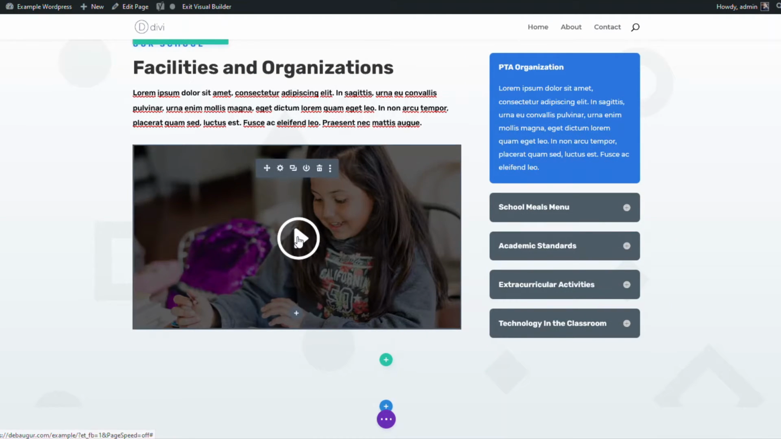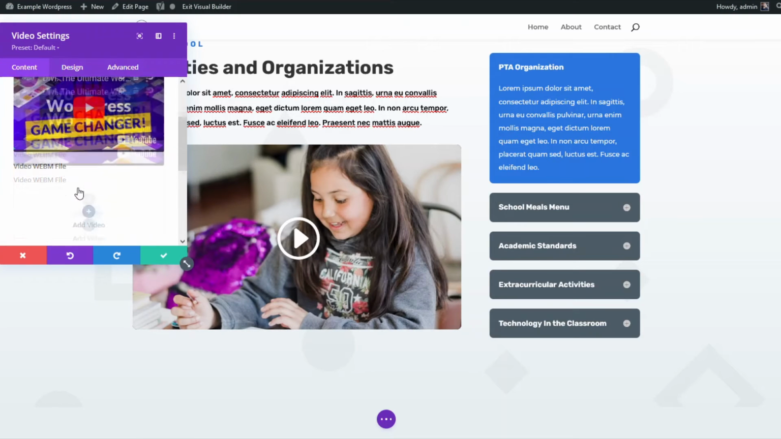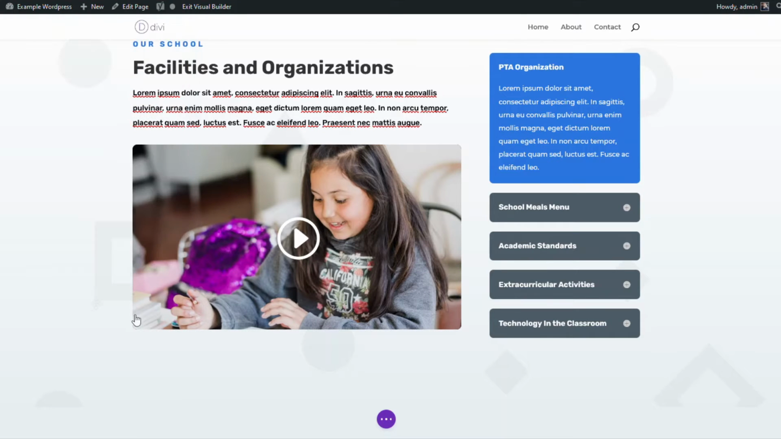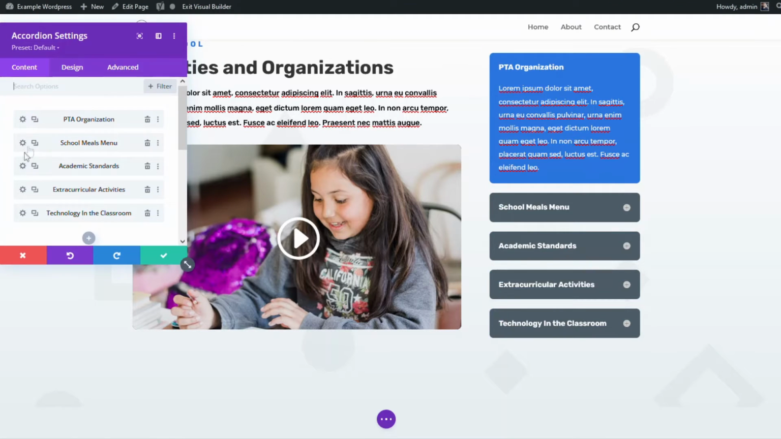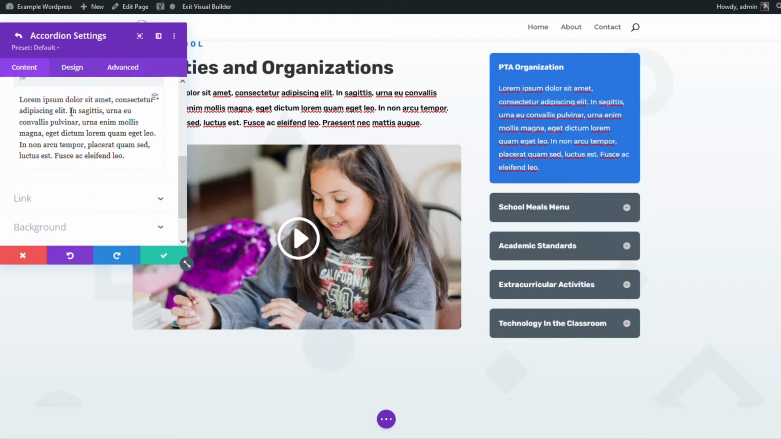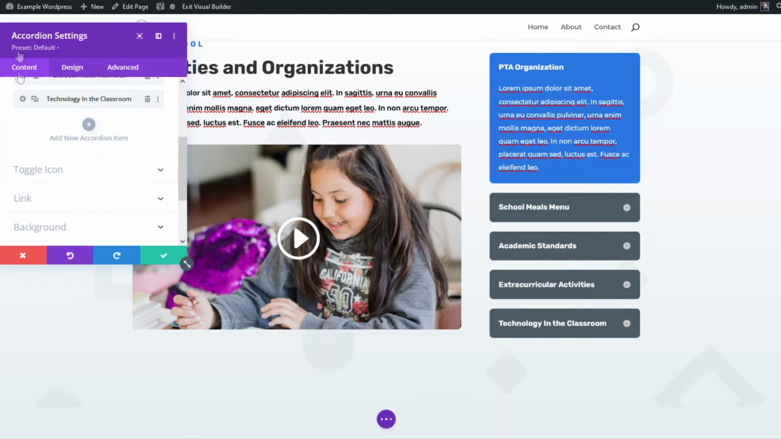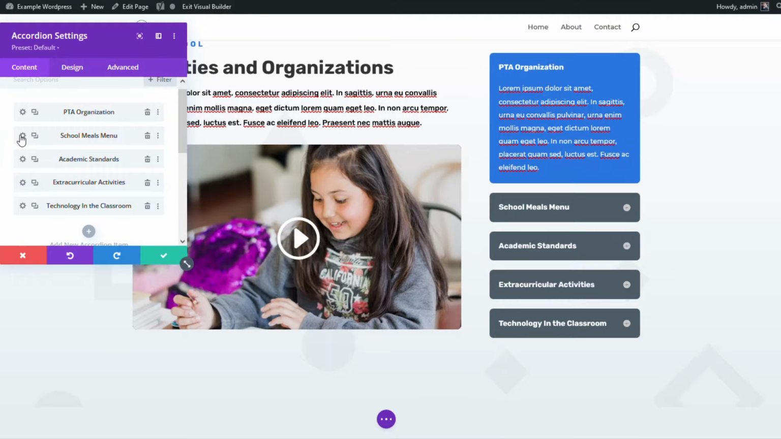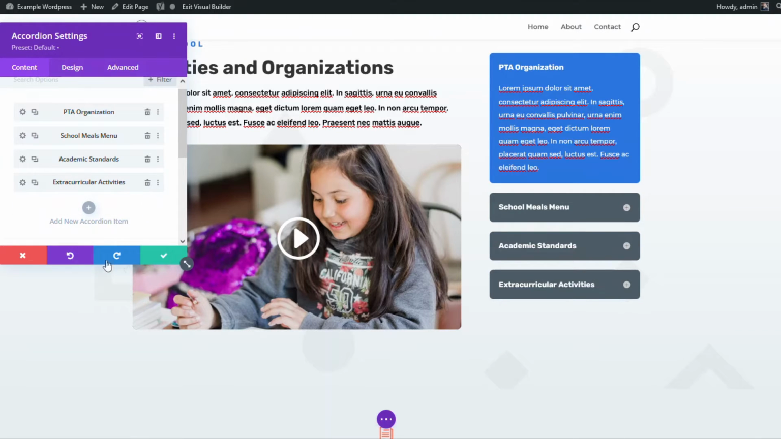This is a video. Settings. This looks like it's an accordion. So each one of these, the top one is open in an accordion. And then here's the school menu, the academic standards, extracurricular, and so on and so forth. And you open these each to change the wording. If you were to go back out, select the next one, change it. Say you don't want one of these, you can just delete it. So I'll discard those changes.